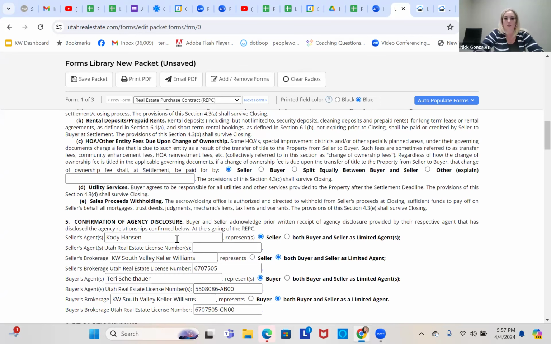Otherwise, you'll have the listing agent that should auto-populate in there, and then you're going to type in your own information.